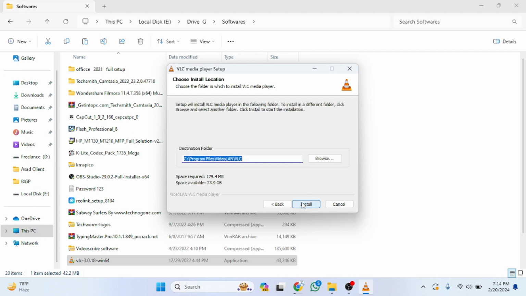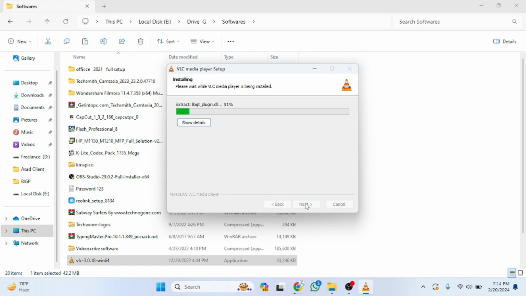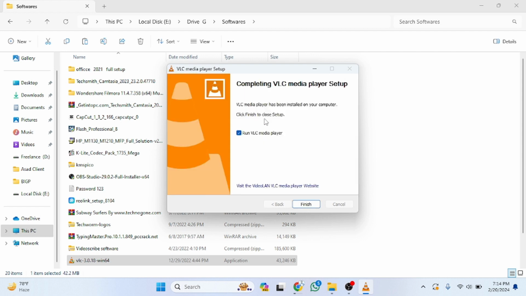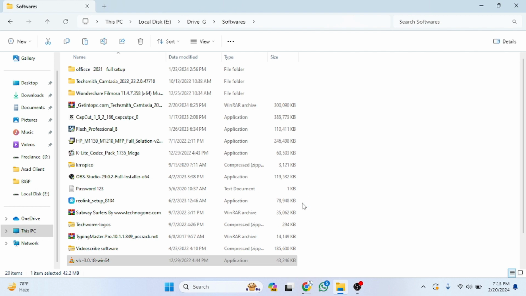Now you have to click on Next, and here you have to select the location. If you want to change it, you can also change that, and now you have to click on Install, and after the completion of installation you will be able to play any kind of video. So as you can see, the installation of VLC is completed. Now we have to click on Finish, and now VLC will be started.